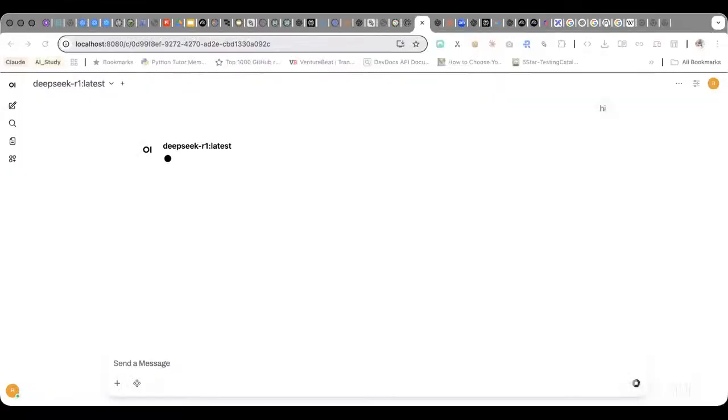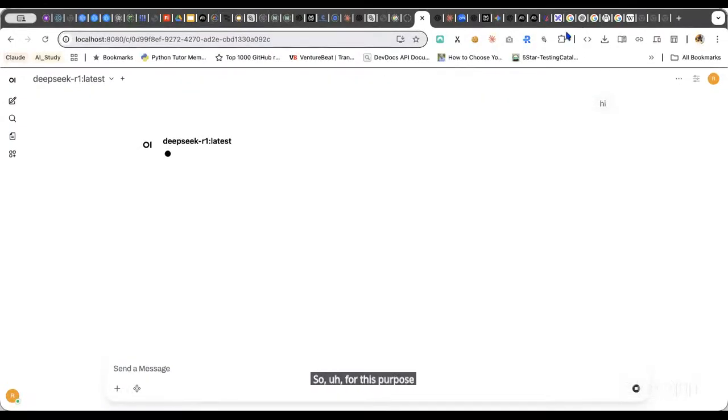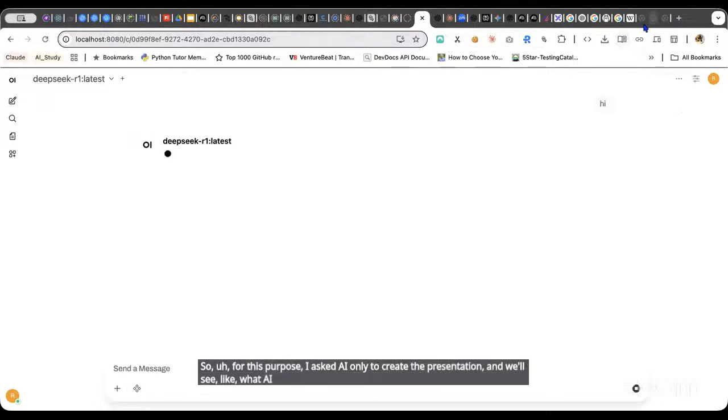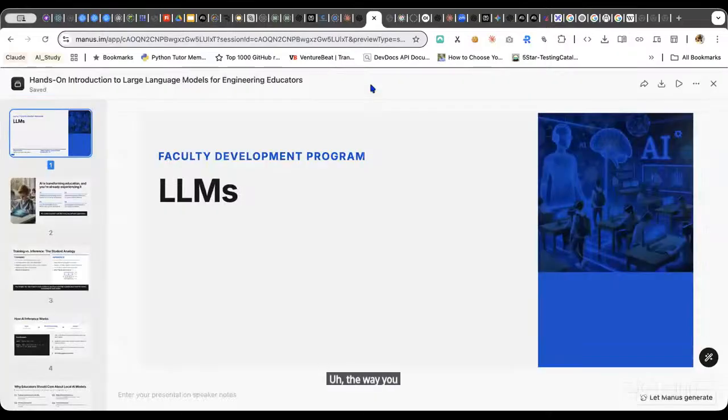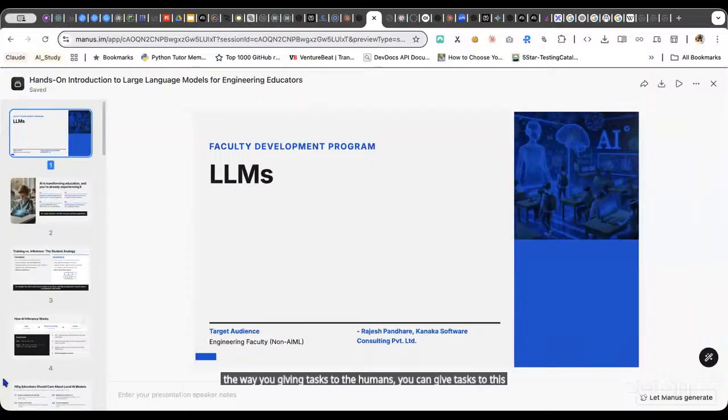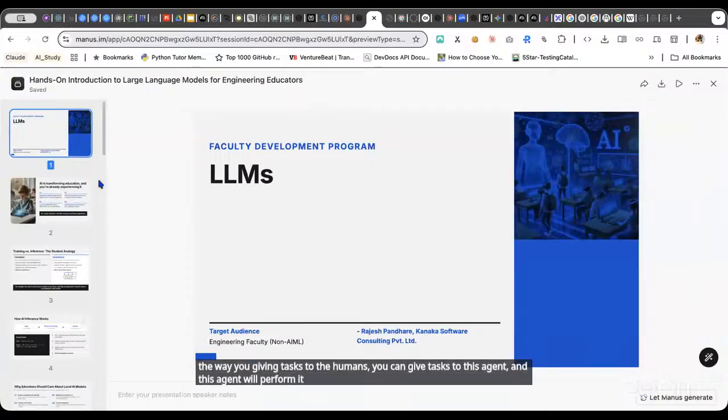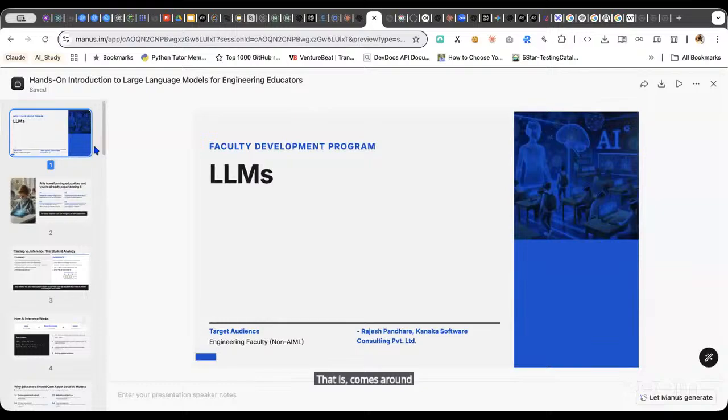Okay. So for this purpose, I asked AI only to create the presentation, and we'll see what AI has done. This is one AI agent, Manus.im, which you can use the way you give tasks to humans. You can give tasks to this agent, and it will perform them beautifully. But this is a paid agent. It requires around $19 per month subscription, which comes to around 1,900 rupees, I think.